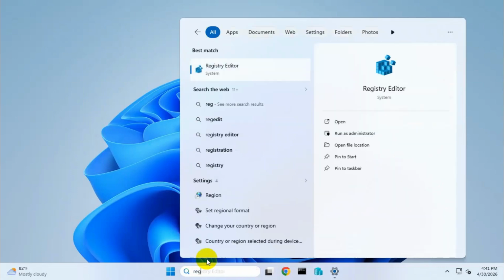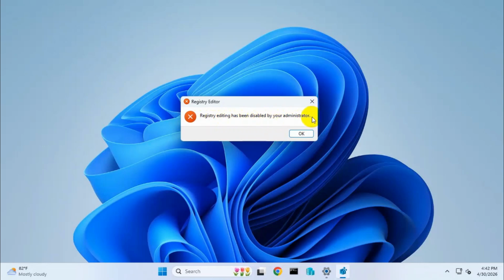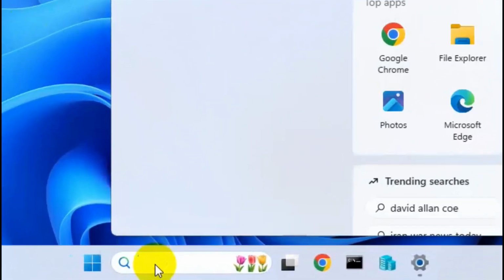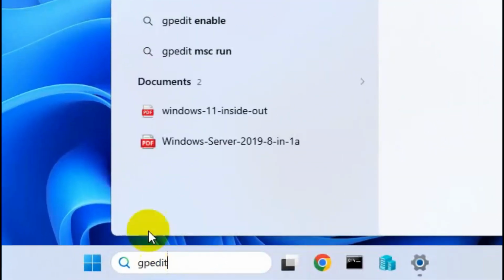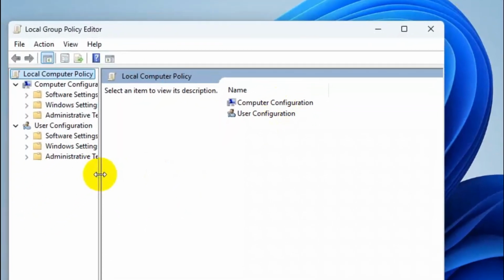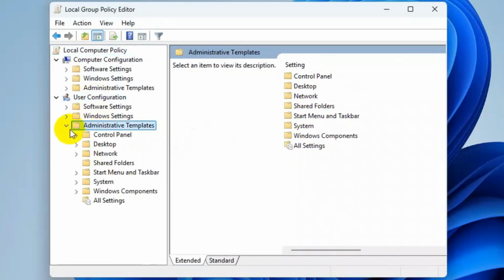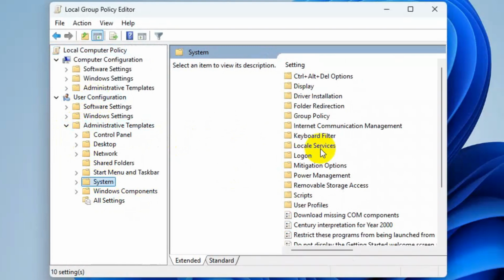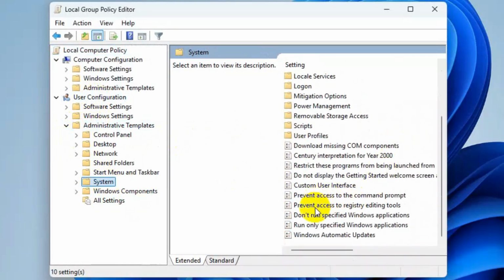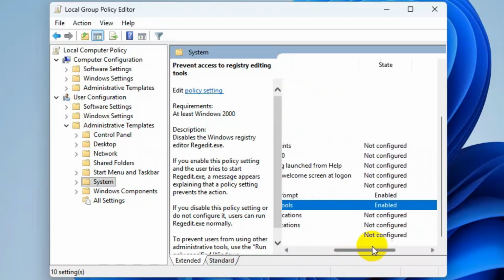First, you need to check if the registry settings are blocked by group policy. Go to search. In search, type gpedit. Click on edit group policy. Under user configuration, go to administrative templates, expand it, and then click on system. Scroll down. Here you will find a setting, "Prevent access to registry editing tools", and here it's enabled.